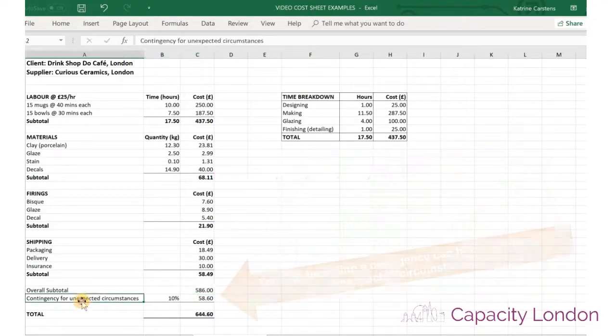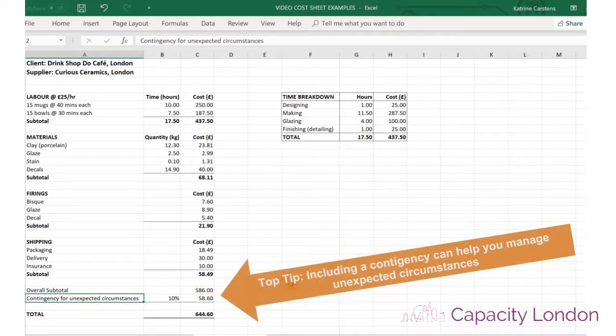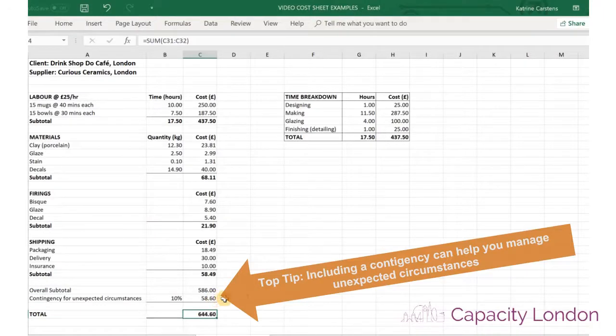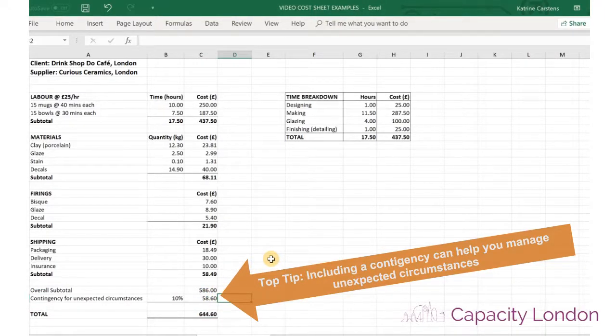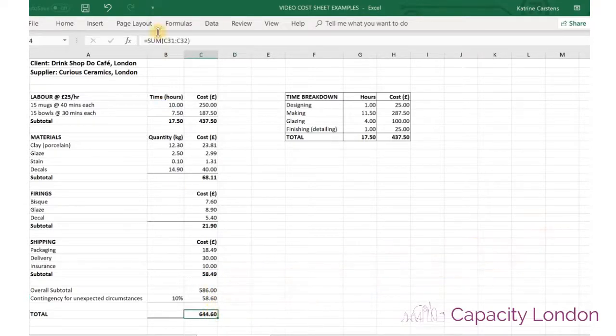This person here has also included a contingency for unexpected circumstances of 10%. That will basically help you in case there are any unexpected circumstances. That can be, for example, needing to get more materials, or perhaps something breaks and you need to do it again, and so on. And as you can see here, this is now the sum of the subtotal and the contingency.